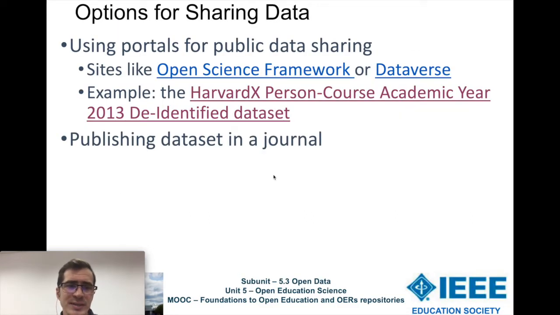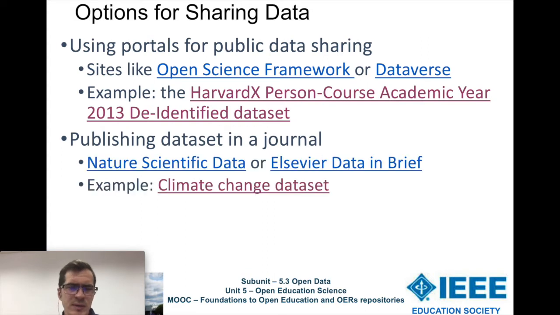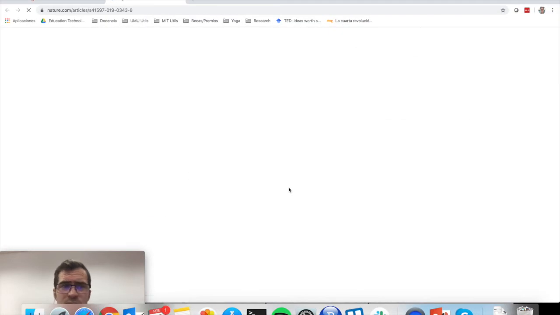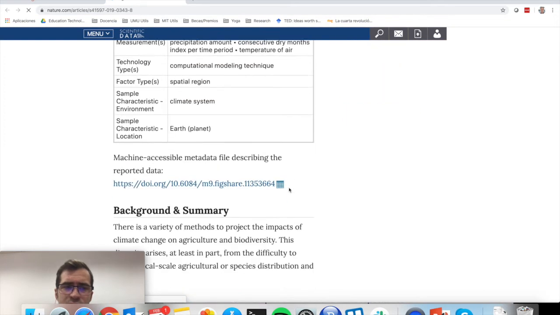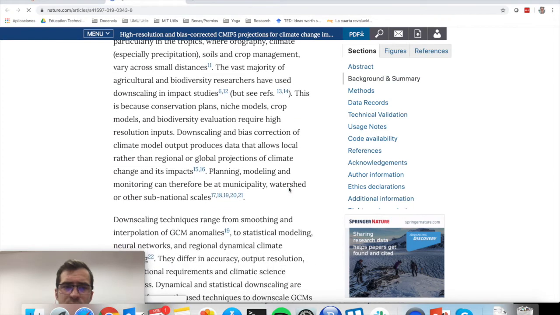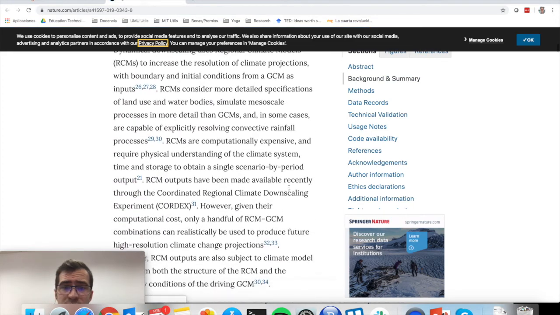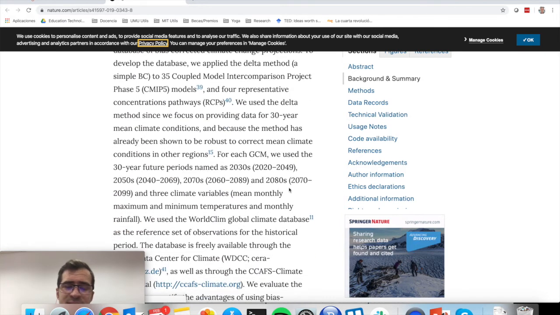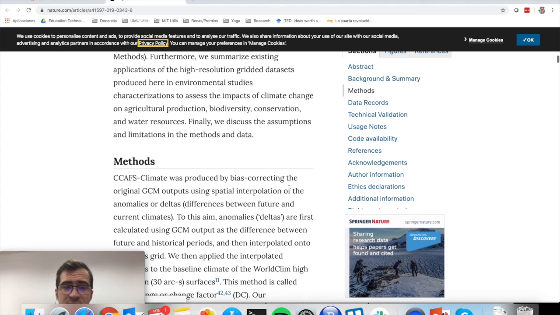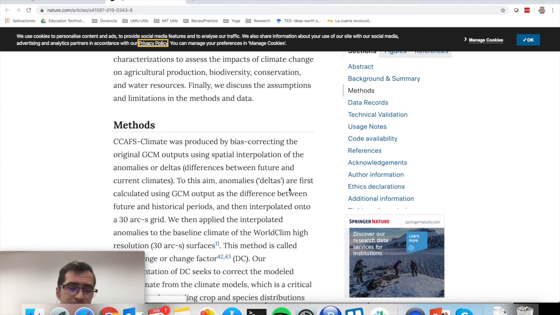Another way of sharing data is by publishing in a new data format that some journals have. For example, Nature Scientific Data or Elsevier Data in Brief allow you to publish your data with a description of the dataset. And I wanted to put this example. As you see, this kind of publication also describes how the data was collected, the background, context, and in some cases they might even use some case studies to give an example of how to use the data. This greatly facilitates that other researchers come, take the data, understand it with this publication, and then use it in their future research.